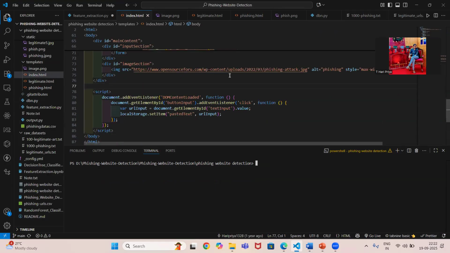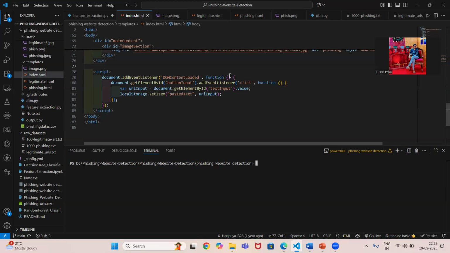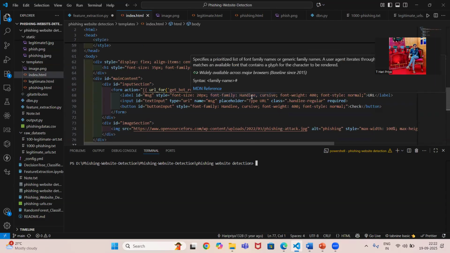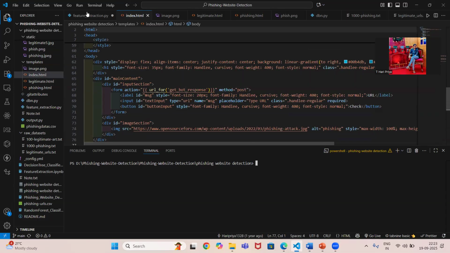This is the index page, which launches our page, and here we have defined one text field and button. When the user enters the URL and clicks on submit, we'll be redirecting to our ML model for classification purpose, and we'll be displaying whether it is a phishing or good URL.